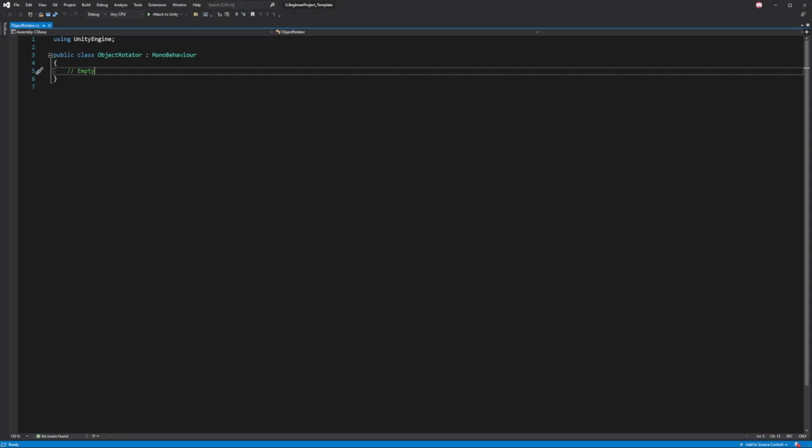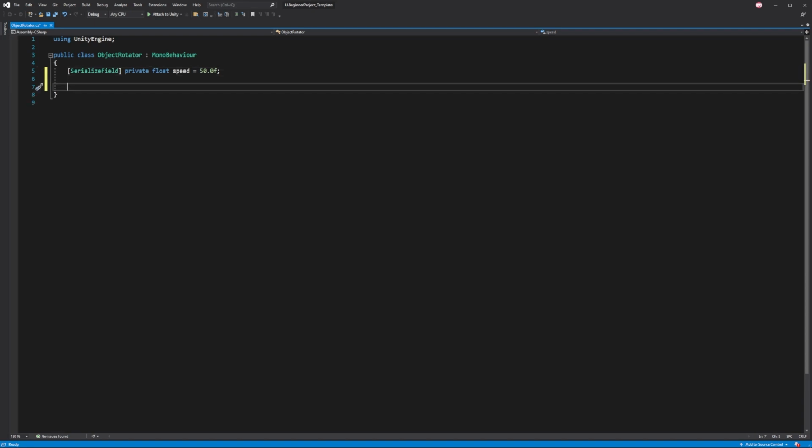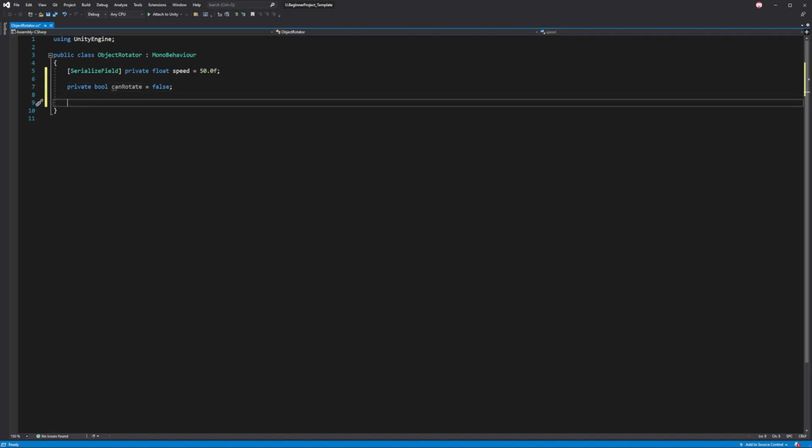And the first thing that we're going to be having is some sort of speed variable. So we're going to go ahead and get rid of this empty comment, and we'll make a serialized field. We'll make it private float, and we'll just call it speed and initialize it to, I forget what good speed is for this. We'll just say 50 for now. And then we'll have a private boolean so we can control if it's rotating or not. And we'll initialize that to false. And then we're going to have a number of functions here. We'll have one called start rotating, stop rotating. We'll have an update function, and then our actual rotate function.